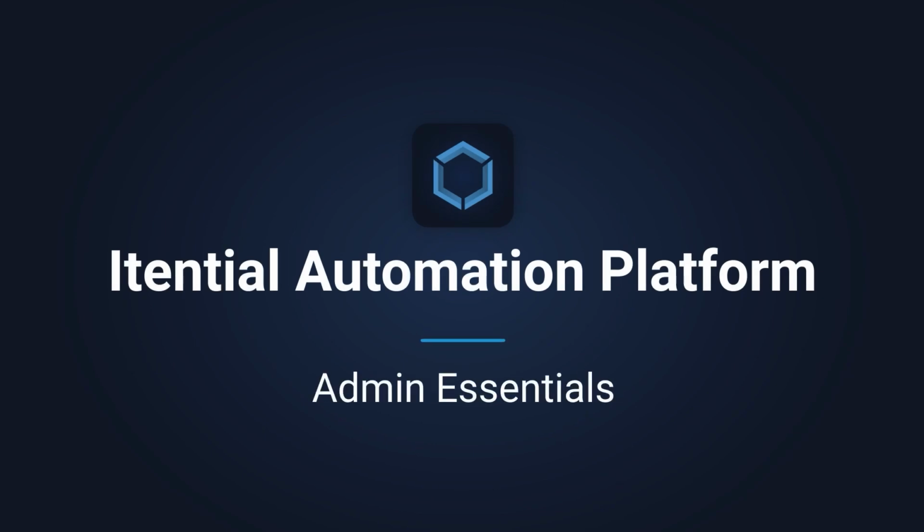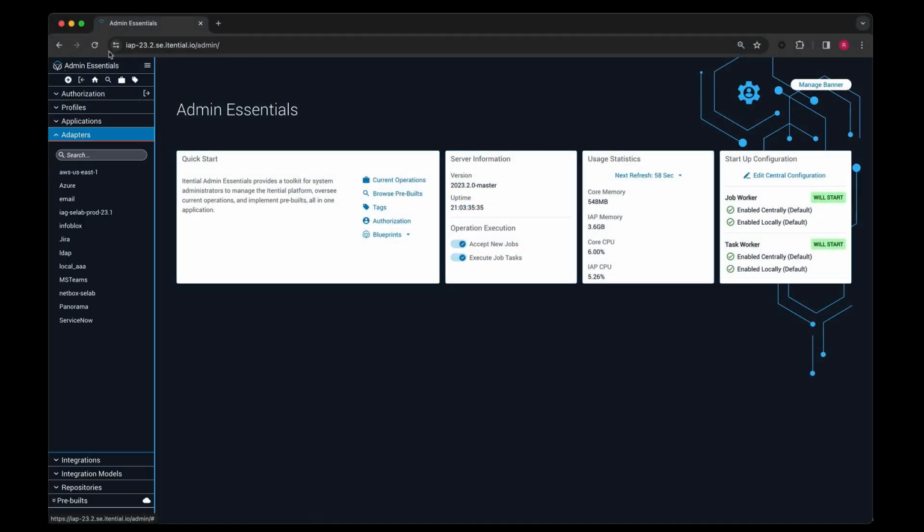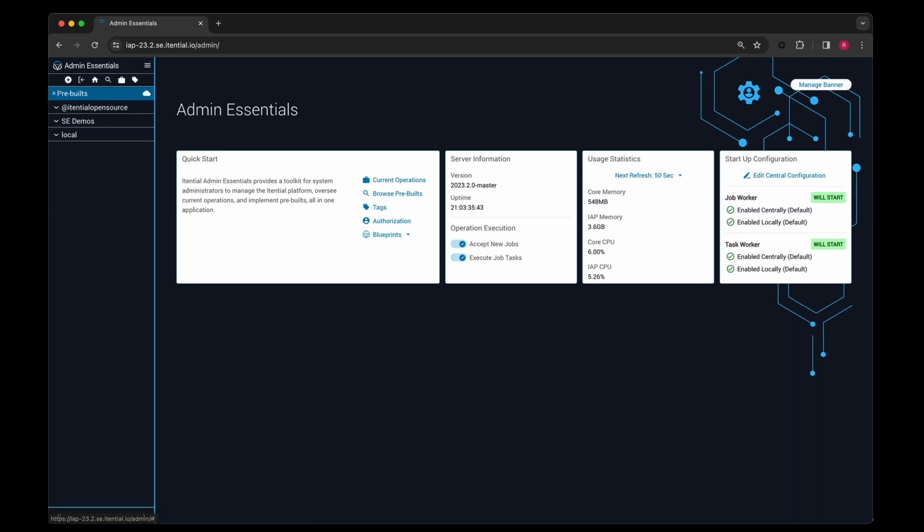With Admin Essentials, teams can quickly integrate with different network controllers, cloud platforms, and IT systems and services so they can be utilized together in a workflow for automation and orchestration. Itential has over 300 freely available pre-built adapters in our automation marketplace, which can be downloaded and installed in the platform to connect to your systems.